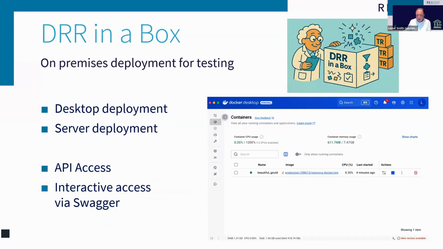Now, for some of you, that may be a little bit technical, but the idea of a Docker container is using, again, more open source software. You can run the software we provide you on a Docker container on your own personal device, or your corporate device, whichever it may be, Mac or Windows. You can run DRR on the box, or you can also very easily run it in a cloud configuration or on a server in your environment.